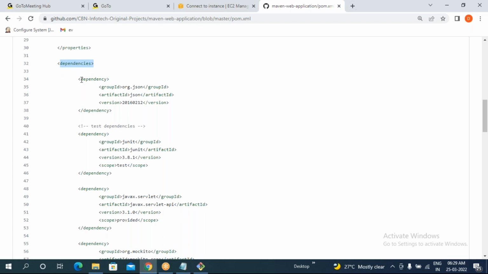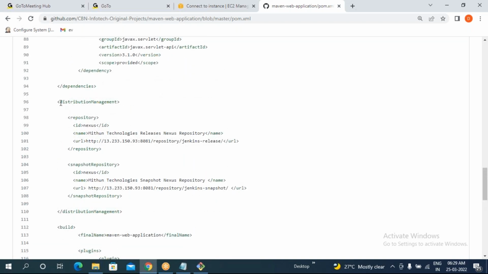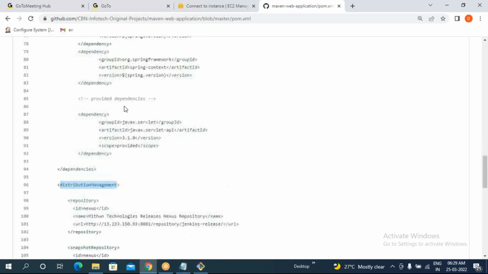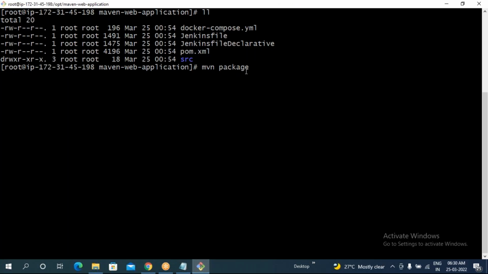Within dependencies I can have multiple dependency entries, around 10 dependencies in this one. Under packaging, they have mentioned war. That's what we have to understand. If you use maven commands on this one, it will generate a war file only. Now I will execute this command, the mvn package command.